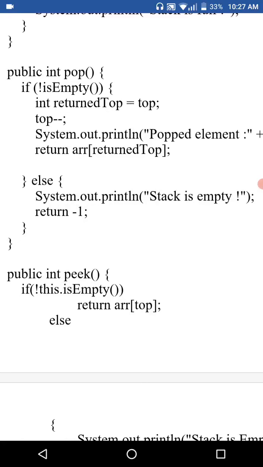Otherwise, if the stack is empty, if the condition is not empty, here the else case is the empty condition. Empty stands for nothing inside, so the stack is an underflow. So return -1. -1 stands for top is -1. It is an empty condition.